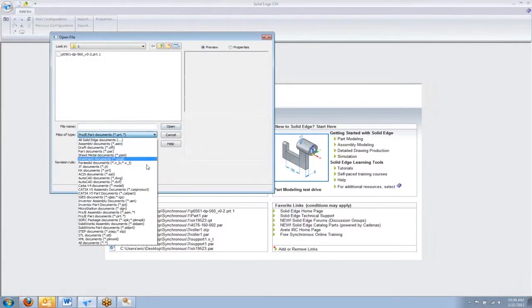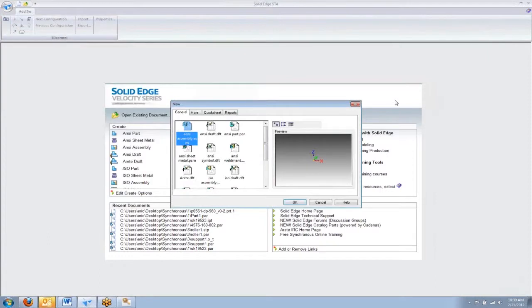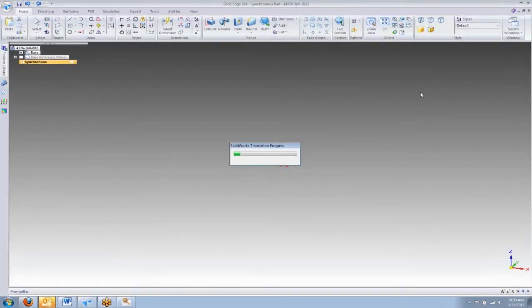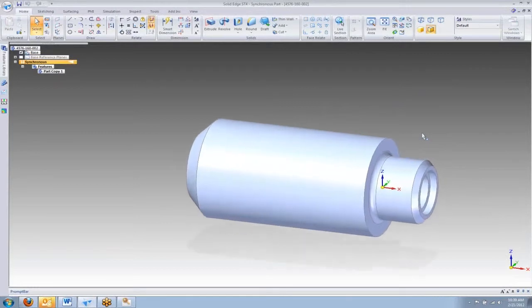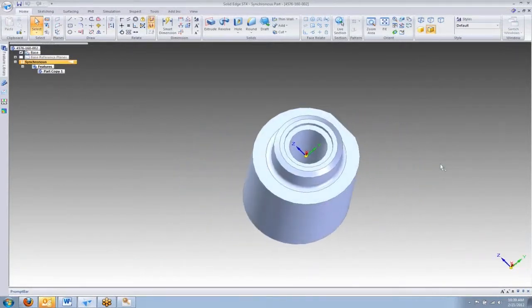I'm going to go ahead and open up a Solidworks file. We're going to do the same thing. It's going to get translated in. And just like with any other CAD file, when you translate something in, the file is a dumb solid. There's not a whole lot we can do with it.